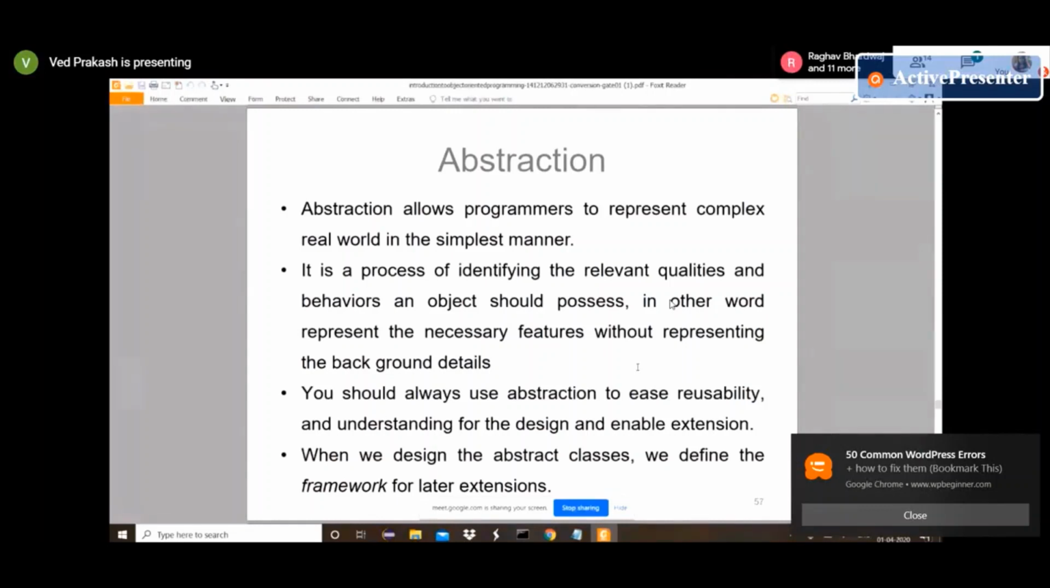Any confusion, Raghav? No, sir. Subclass.